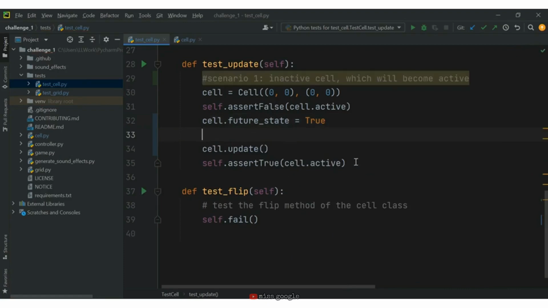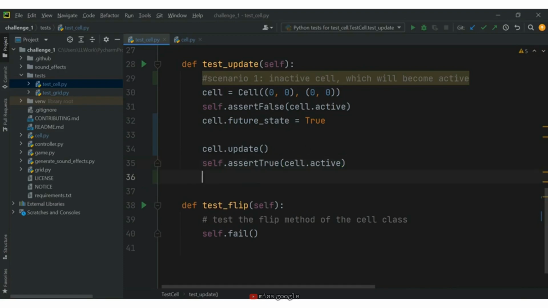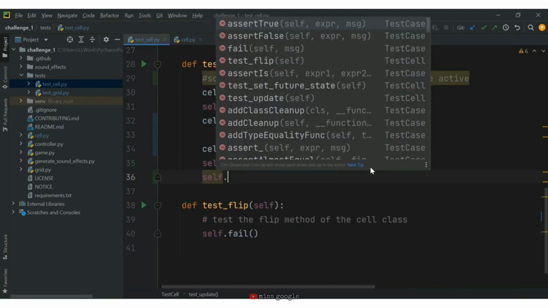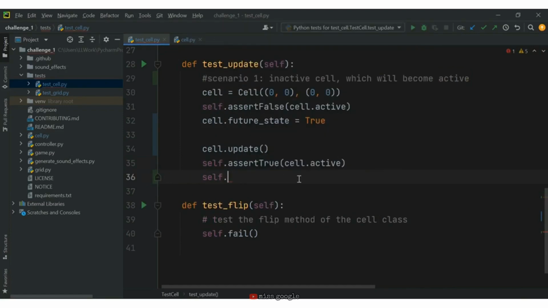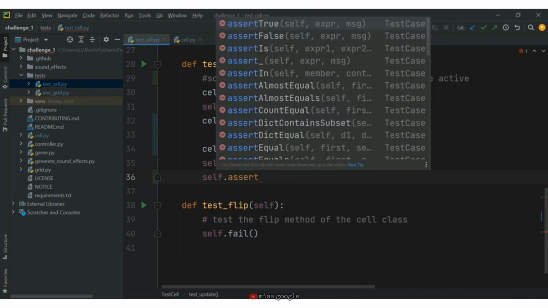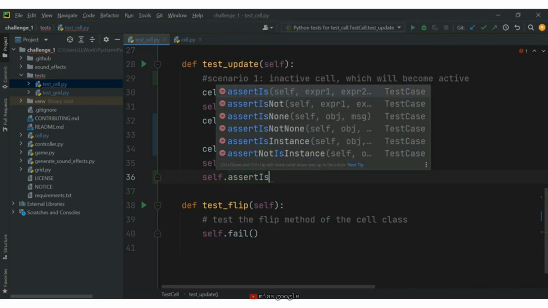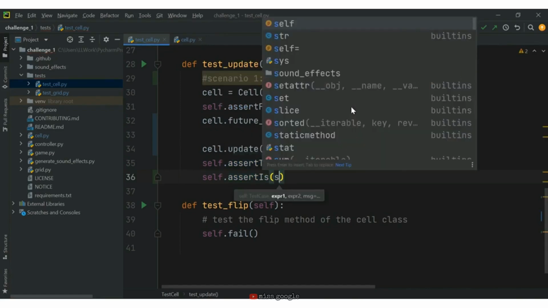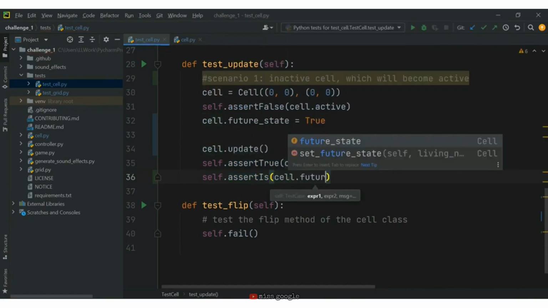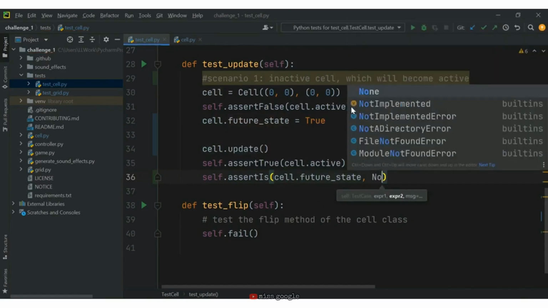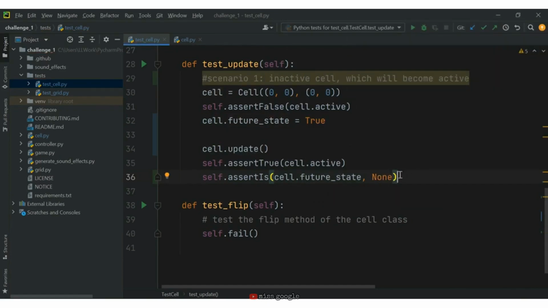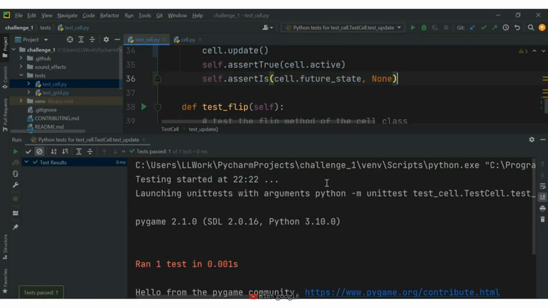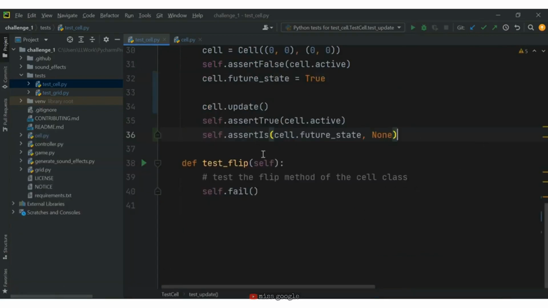And now once we update, we want to assert that this cell has become active. But remember, update does more than one thing. So let's also make an assertion for the second part, which is wiping out future state. So you might want to do some research into what kind of assertion to do here. So let's assert is. You can assert that cell dot future state is none after we've called the update. And this test seems to be passing.